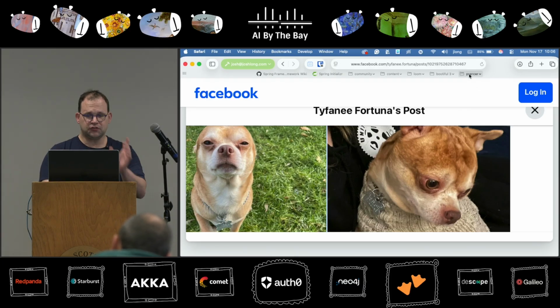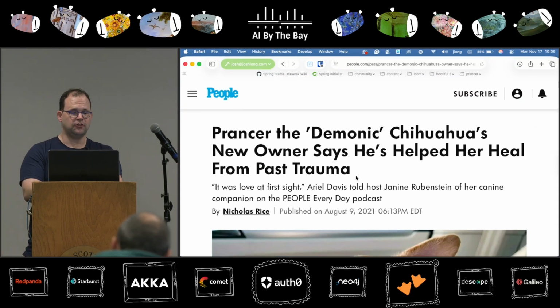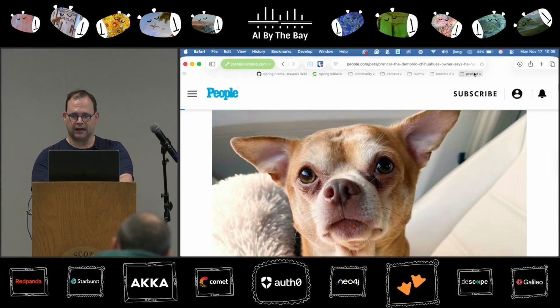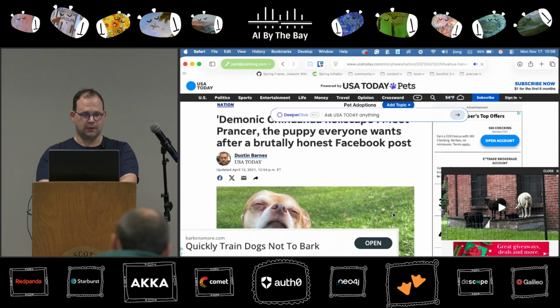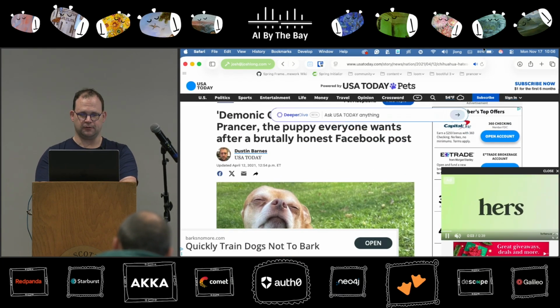And by the way, this dog did eventually get adopted because, like I said, it went viral. So here's People Magazine: Prancer, the demonic Chihuahua's new owner, says he helped her heal from past trauma. Here's USA Today: Demonic Chihuahua hellscape. Meet Prancer, the puppy everyone wants after a brutally honest Facebook review. Right. Here is BuzzFeed.